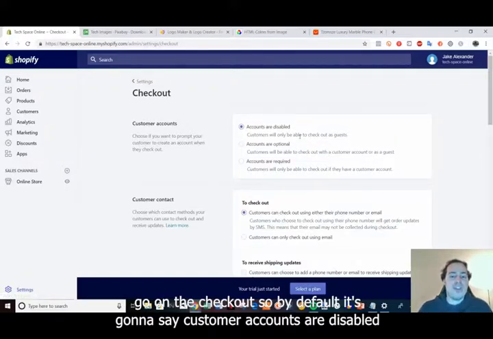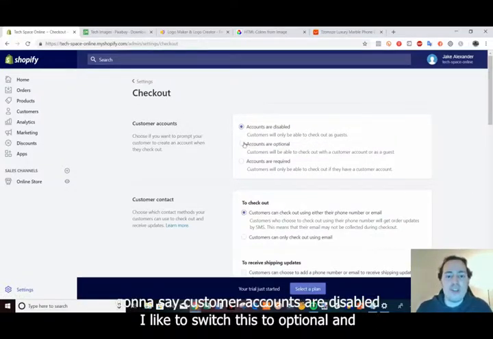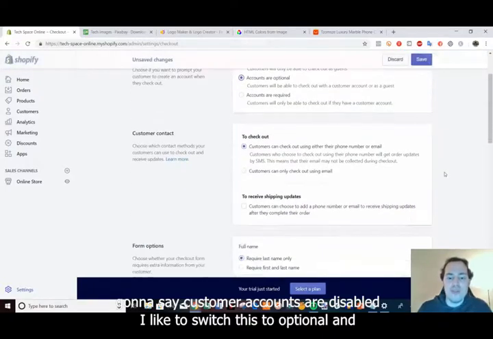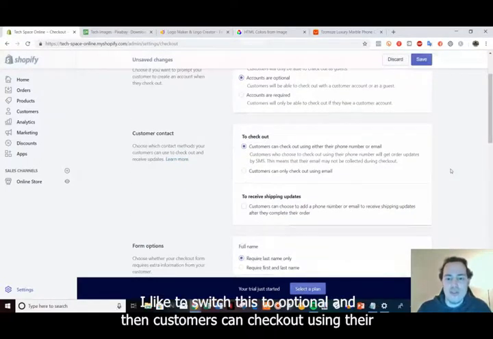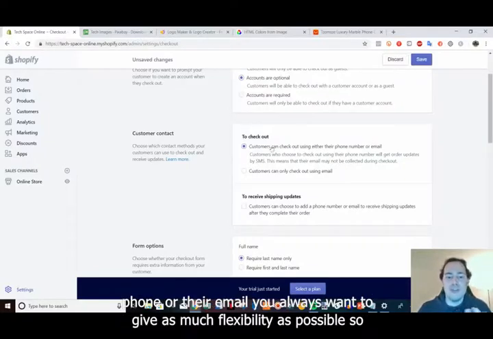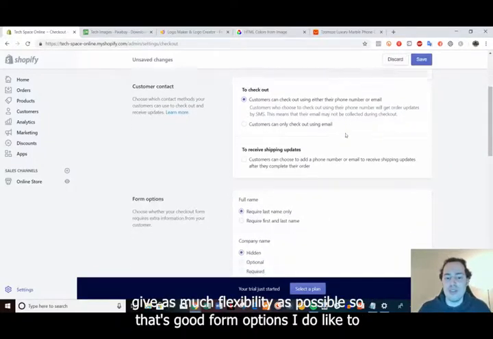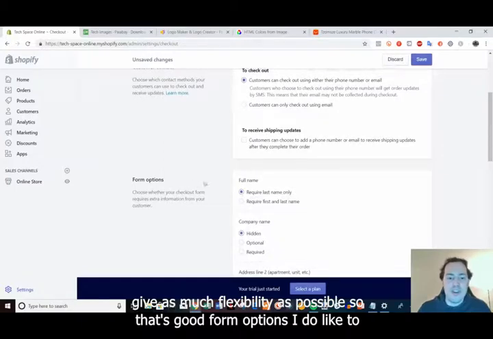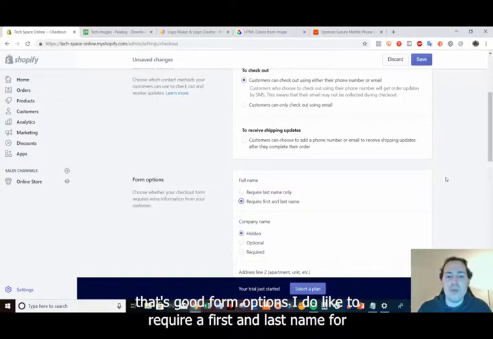By default it's going to say customer accounts are disabled. I like to switch this to optional. And then customers can check out using their phone or their email. You always want to give as much flexibility as possible, so that's good. Form options, I do like to require first and last name for customers.